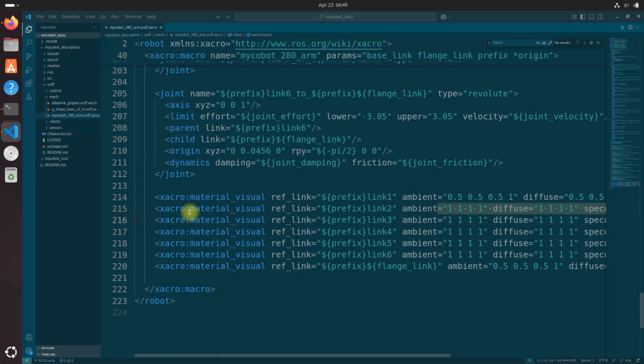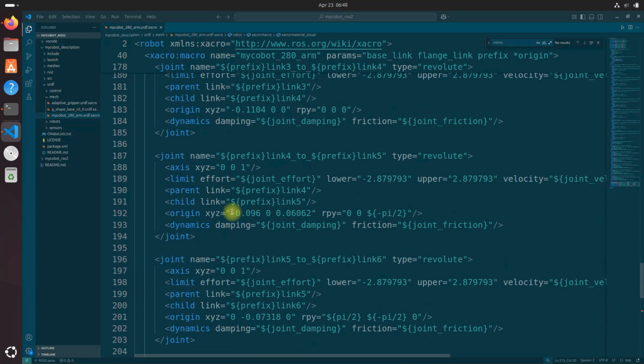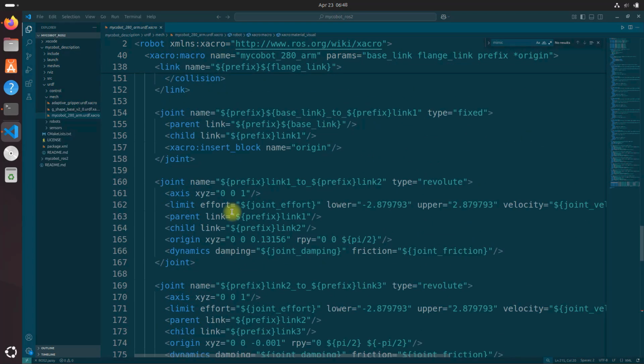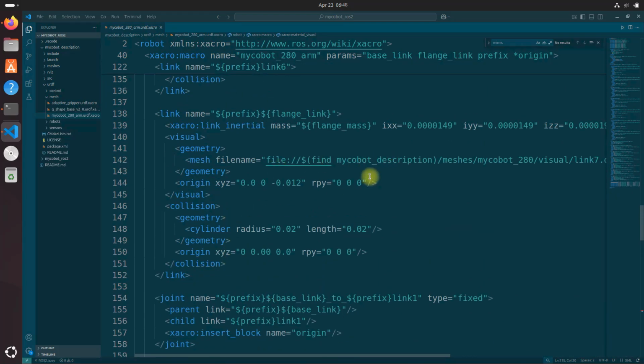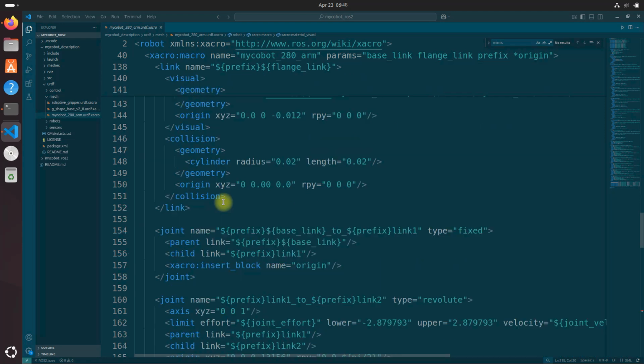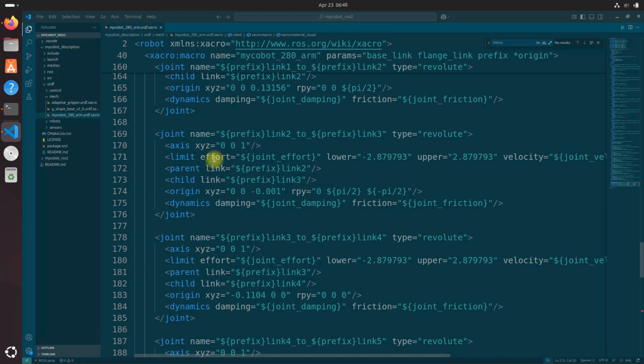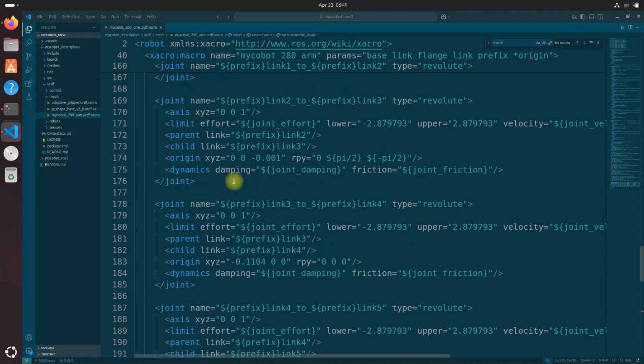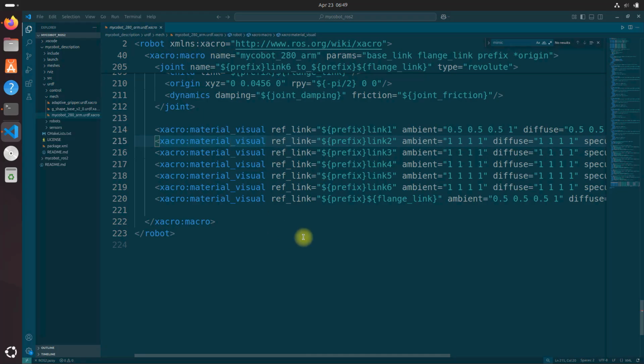So this URDF describes the complete 6-axis robotic arm, with realistic mass and inertial properties. We've got detailed 3D meshes for visualization. We've got simple collision geometries for the physics used in physics simulators like Gazebo. We've got the joint limits and dynamics. And then we've got the consistent materials section, which helps to notify Gazebo how this robotic arm should look in a simulation environment.